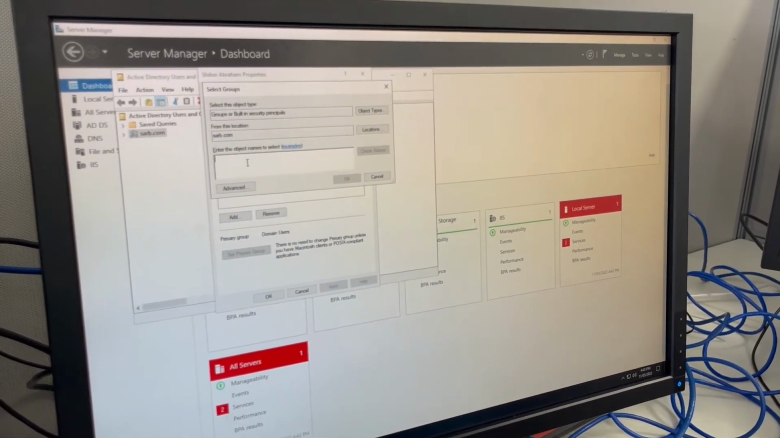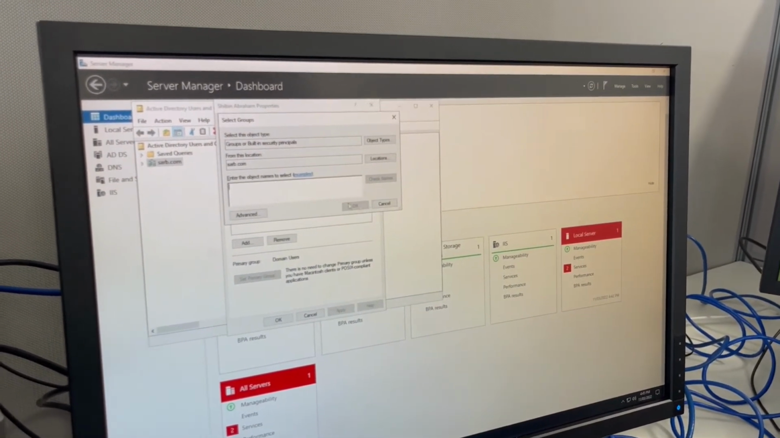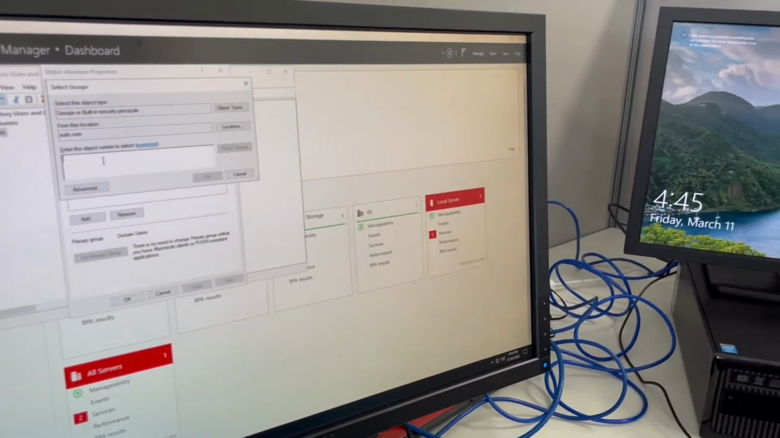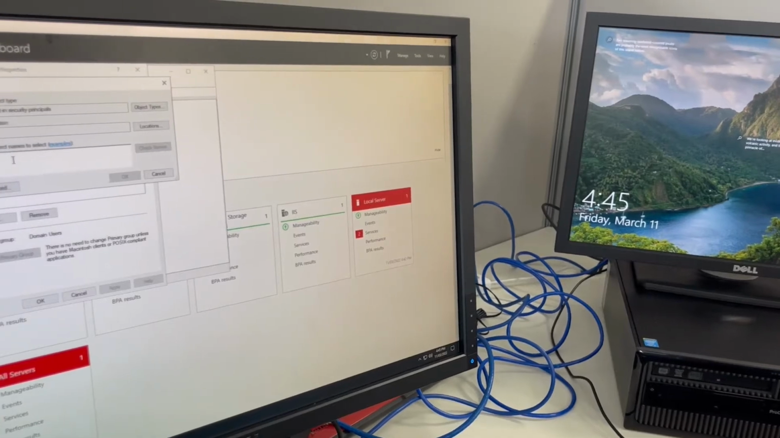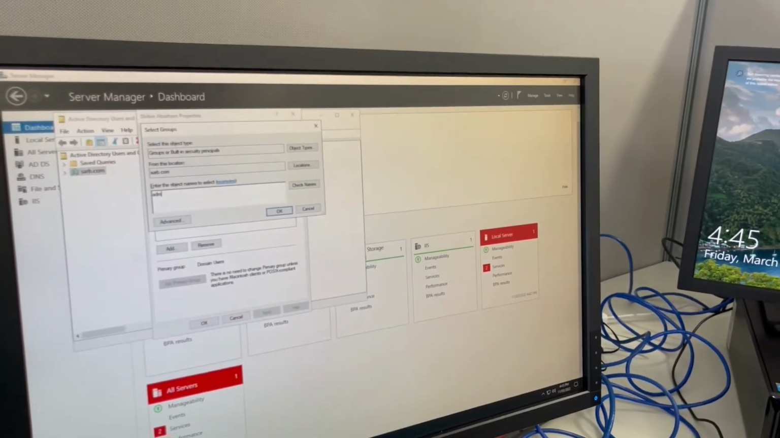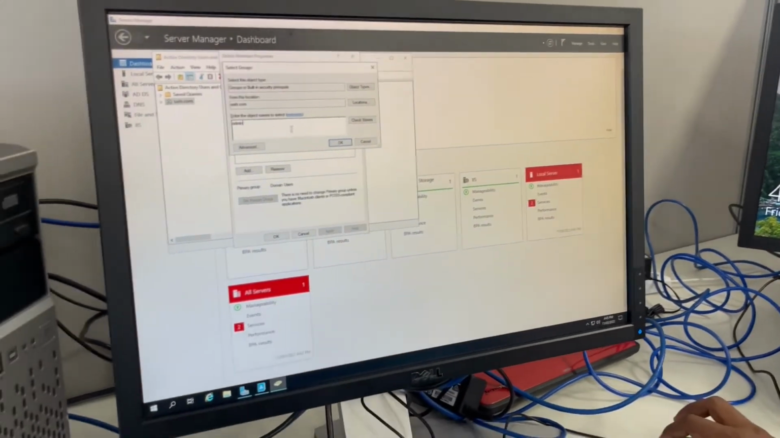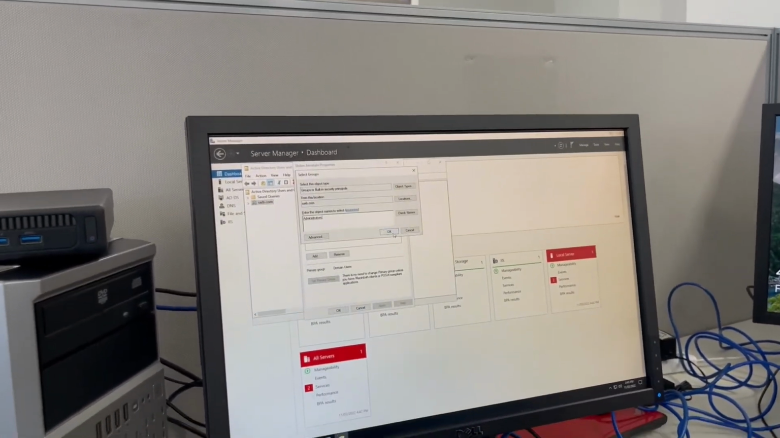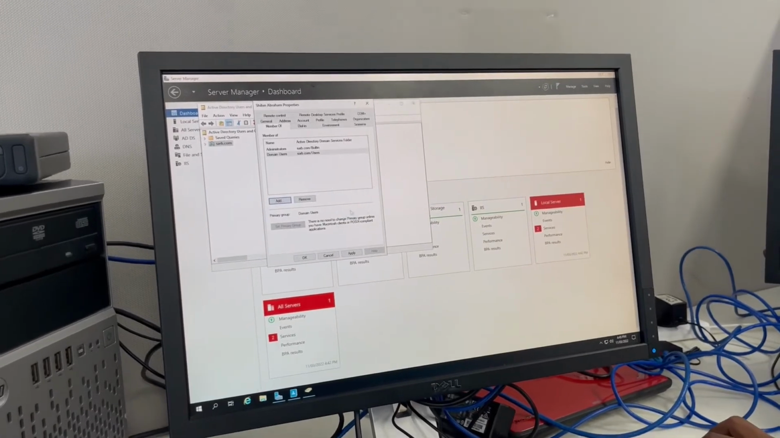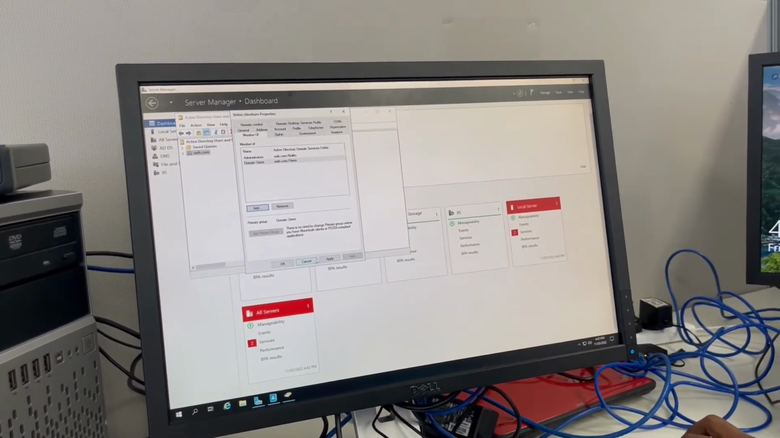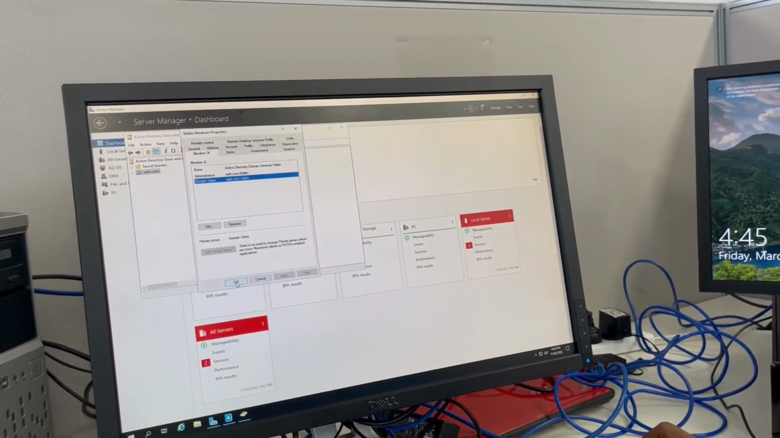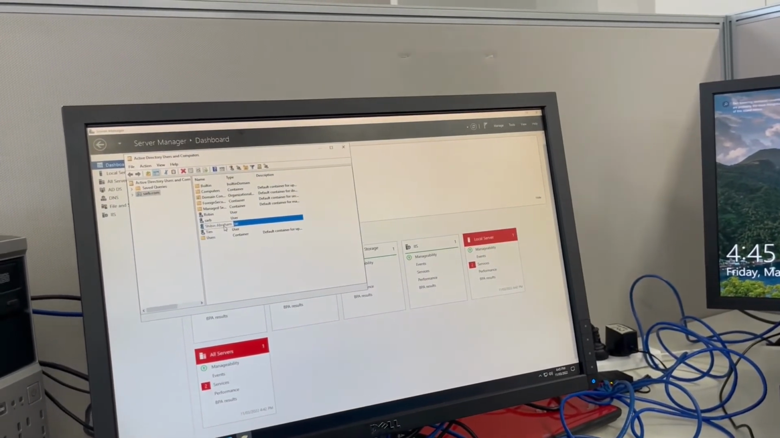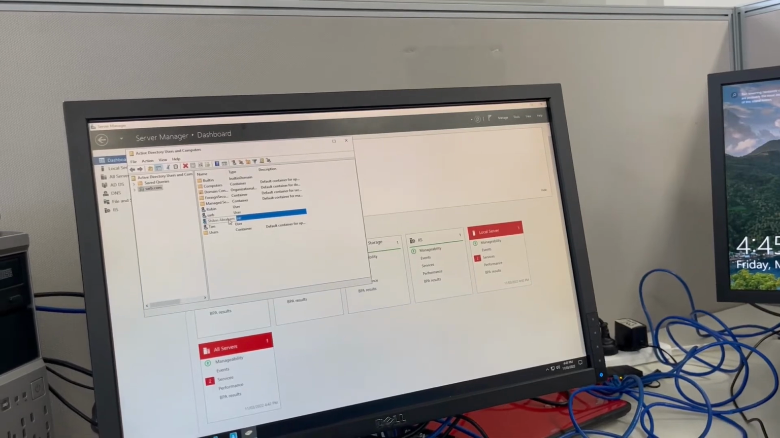and go on and add that user to a particular group. For example, if I want to make Shibin Abraham the administrator, then I will just search for the group admin, and I will say check names, and it has come up as administrator. I will click on OK, and then I will click on apply, and I will say OK. So that basically means right now Shibin Abraham is the user as well as the administrator.